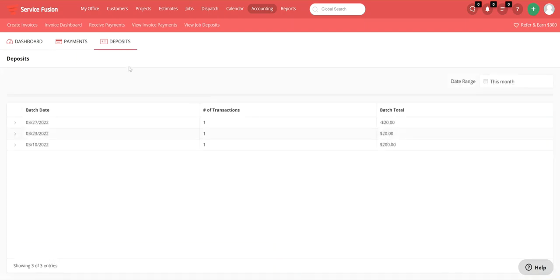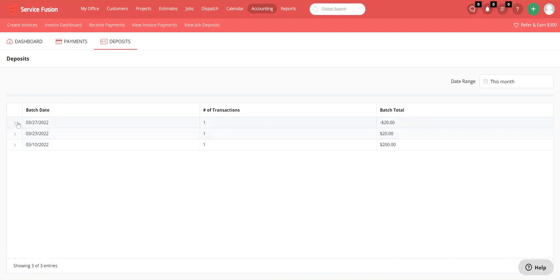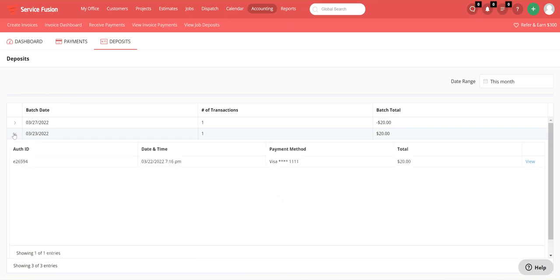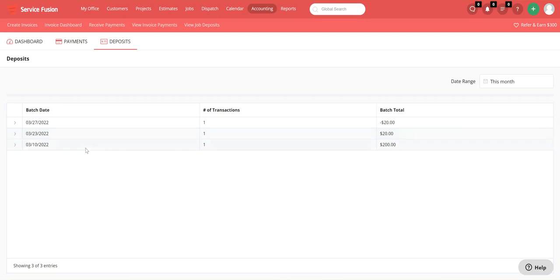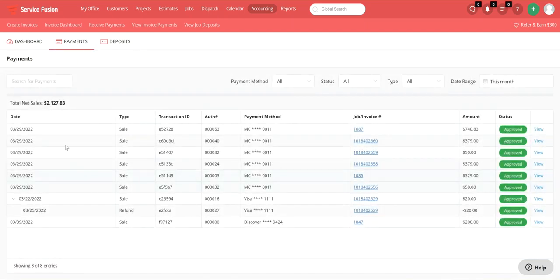So here we have three different deposits. We actually see a negative entry as our first deposit. This may be indicative that a refund has hit. Probably associated with the $20 payment. We see that to be true. It was the same card. And then we see a $200 deposit. So these deposits, we could match up to their corresponding payments here on the payment dashboard for sure.